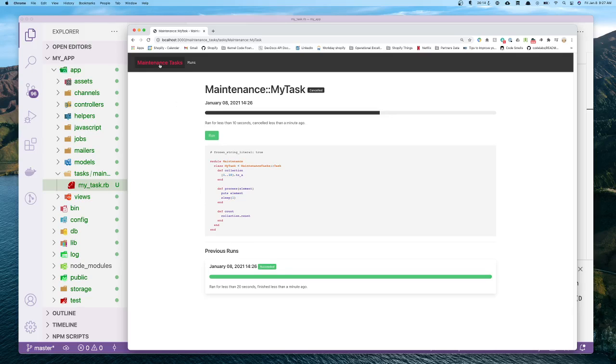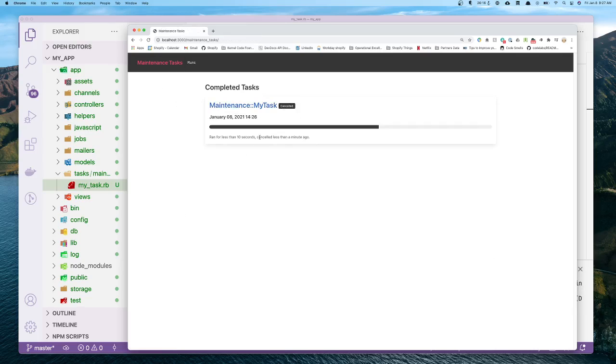Great, so if we go back to the main page, we now see this task show up under completed tasks, and information about the latest run of the task is shown here. And that's it.